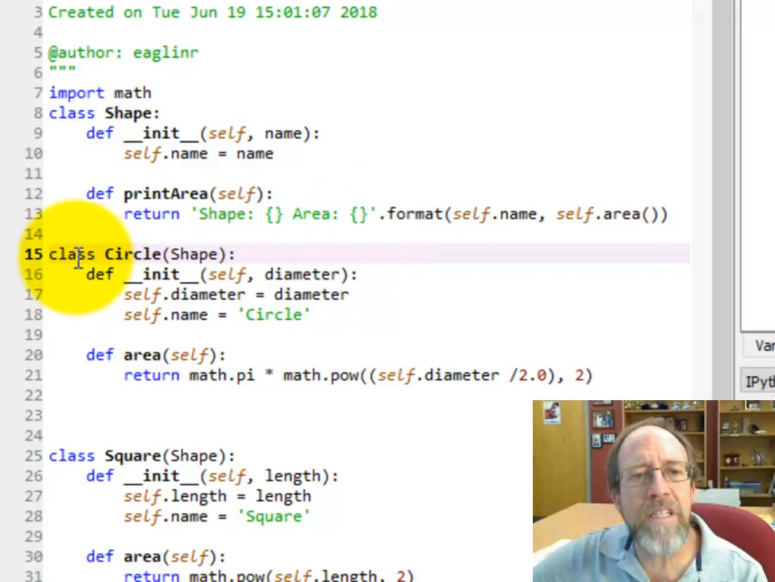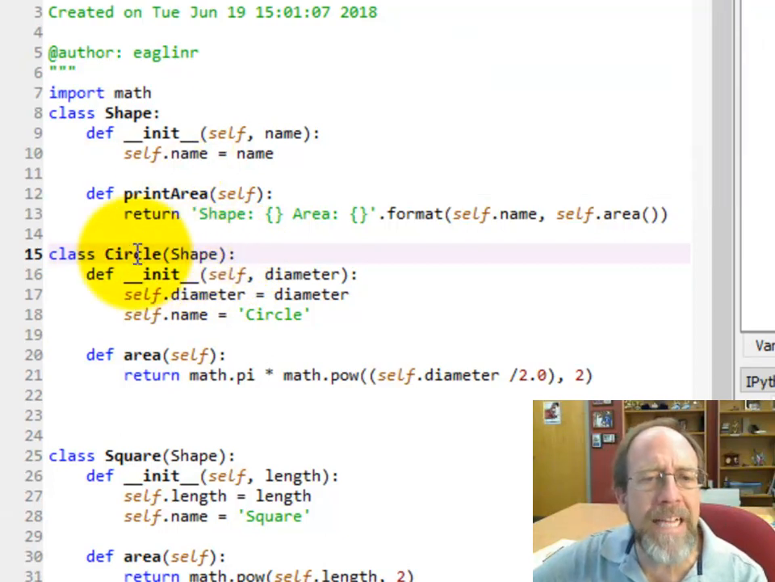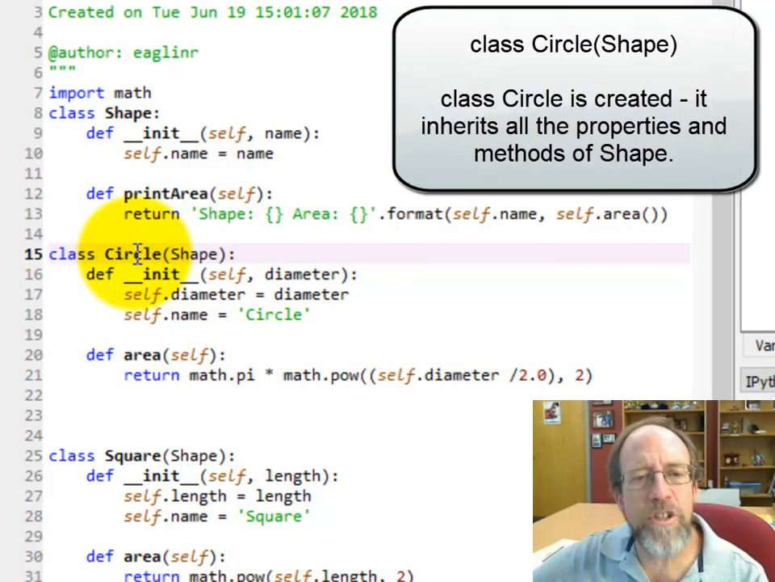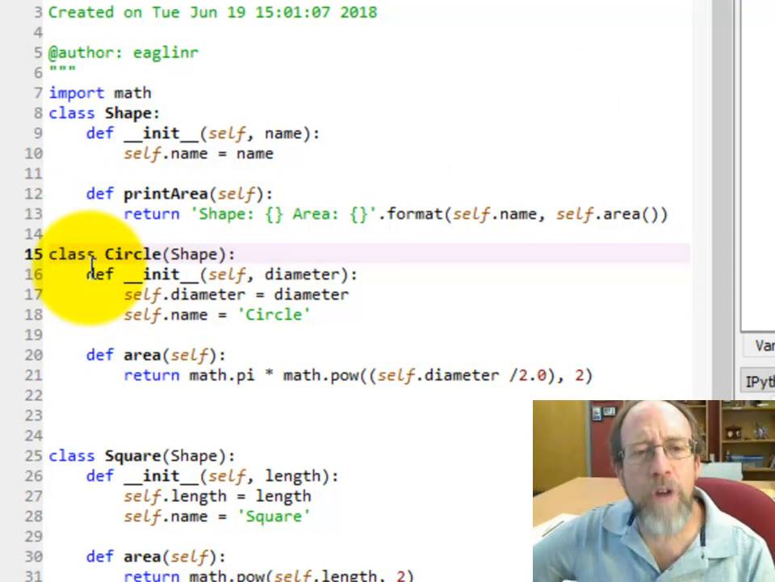So let's now create another class called circle. And in this parentheses right here, you can see that we actually take the definition of shape and we put it in here. What this means is that the circle class is going to inherit from the shape class. So everything that belongs to the shape class also belongs to the circle class. But in circle, we're going to define another constructor method.